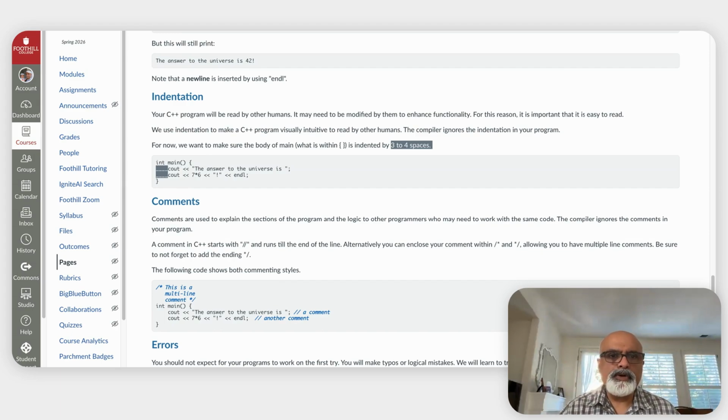Now let's talk about some programming best practices. Your C++ program will be used by other programs, other humans. So it might need to be modified later to enhance it or to fix some errors. So for this reason, it's important to have it be easy to read. We use indentation in C++ programs to visually make the program easier to read, to make it more intuitive.